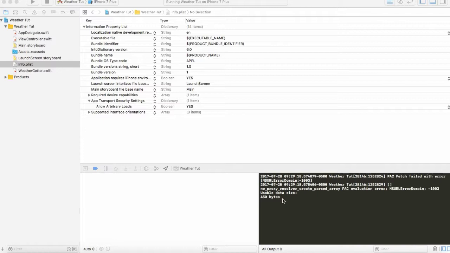In the next video, we'll be doing JSON deserialization. It will actually print the data to the console so we can see how it looks.